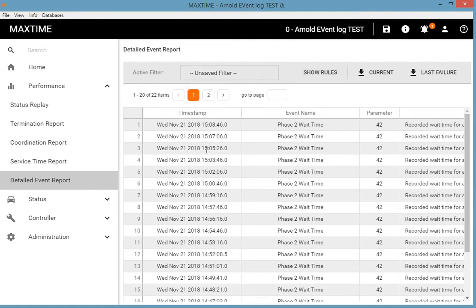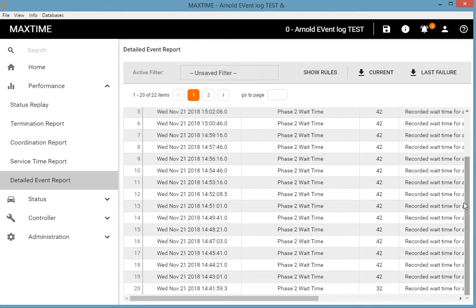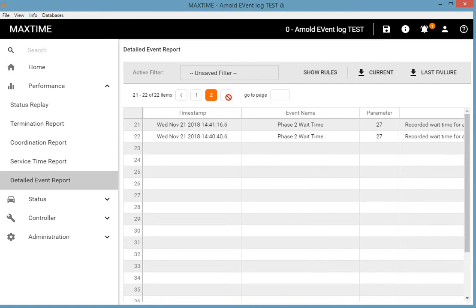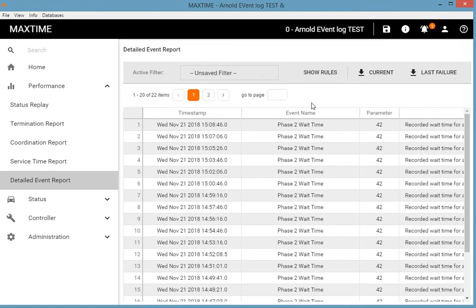So I'm going to pick phase 2 wait time, and it comes up and it shows me from the time I fired up all the wait times. So right here it was 42 seconds. I got it in recall, so that would kind of make sense. Here's a 32 second. I probably changed the pattern. But this will tell you how long we've been waiting to get service. But this is probably more data than I want, because I might have a few pages of that. So I could add other filters to this.